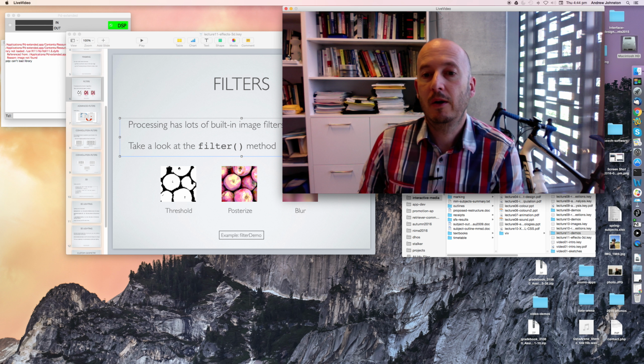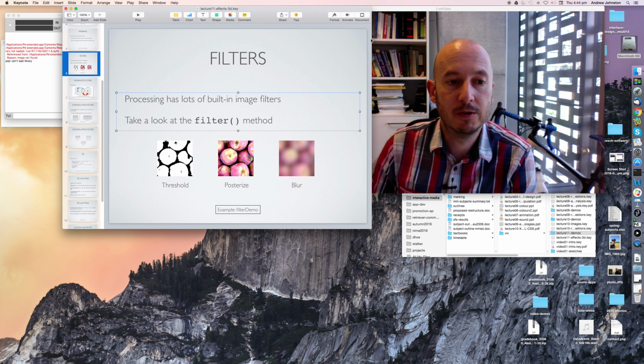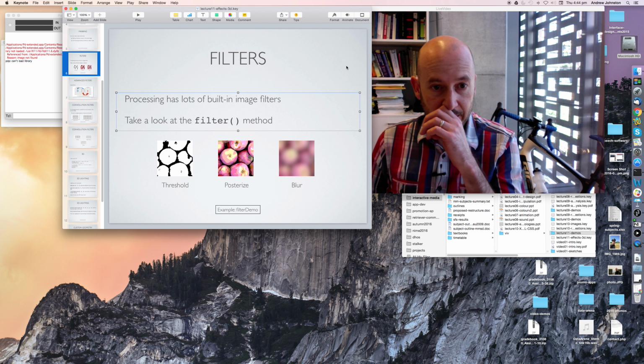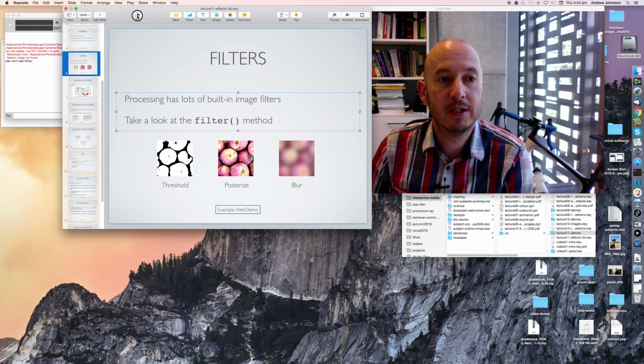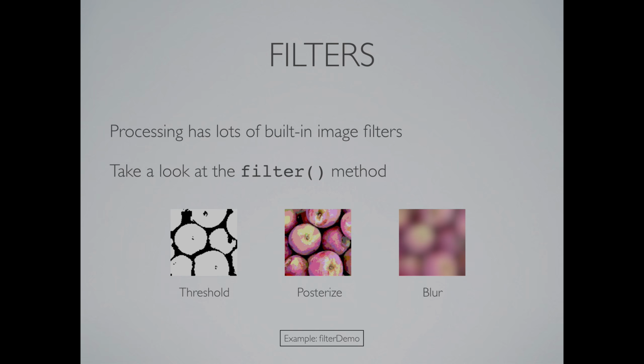Okay, so now I'd like to take a look at filters, image filters in Processing. The first ones to mention are the built-in image filters that you can look at in Processing. You could take a look at the filter method that provides you with a lot of filters that you would commonly find in programs like Photoshop and other image editing programs, that let you do things like threshold and posterize and blur and so on.